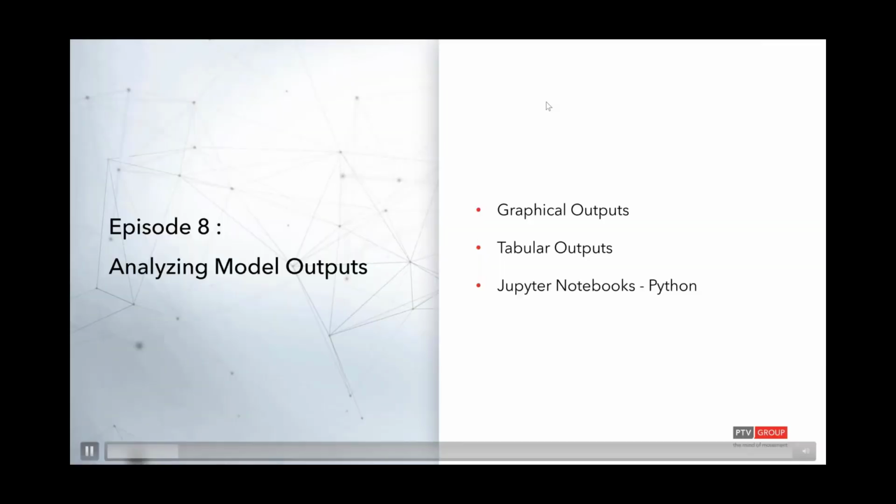All right, welcome back, everyone. And this time we are looking at episode 8 for analyzing model outputs from Visum. We'll be covering basically three types of outputs analysis from Visum.